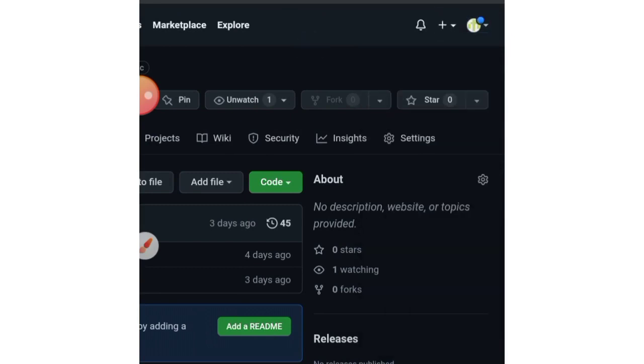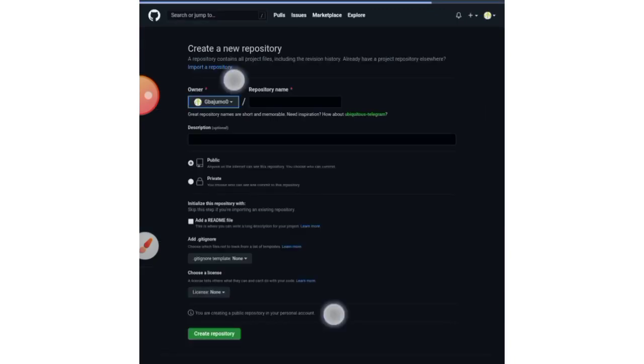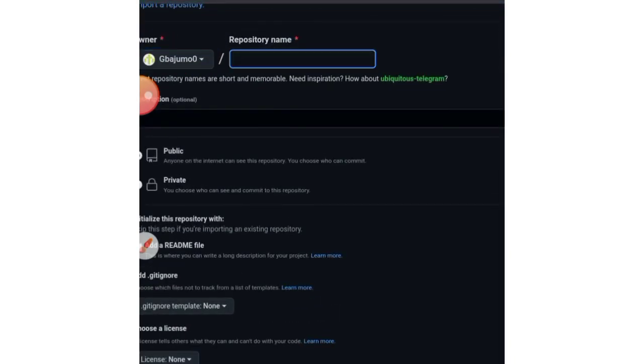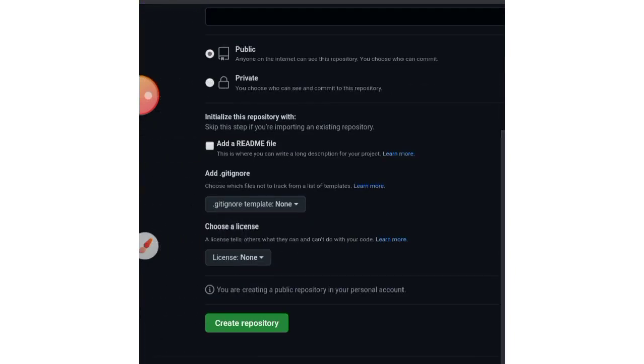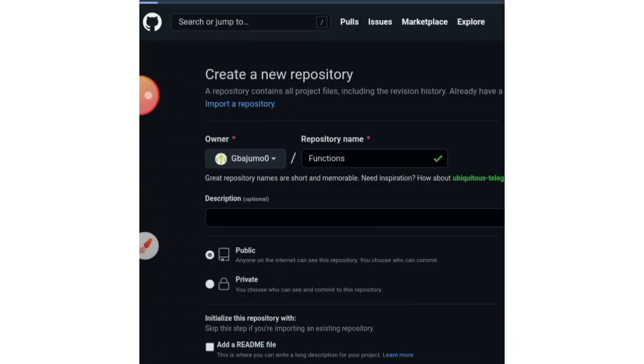But first of all, let me assume I'm creating a new repository. So you change your phone to desktop site, then go to new so that you can create a new repository. The reason I'm creating a new repository is because you need a new repository. Let me just assume the repository name is function. Then you click on create repository.